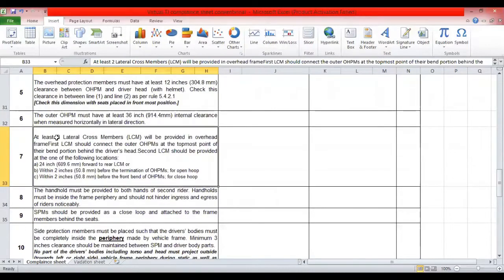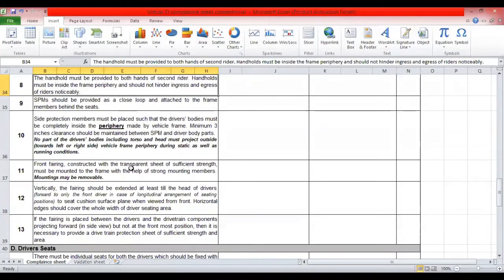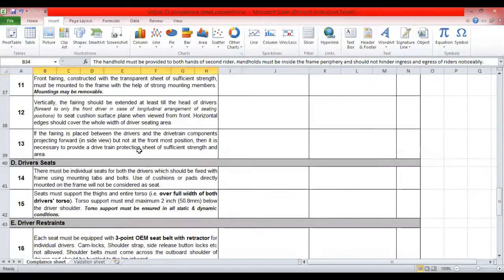After that, rule number 8 says that a handhold must be provided for both hands of the second rider, so you can easily show that. I don't think there will be any issue in that. And the SBM should be provided as a closed hoop and attached to the frame member behind the seat. So these are simple checkpoints which you can easily clear. Same goes with the 10th, 11th, 12th and 13th also. You can simply show these points, and then they can be cleared.